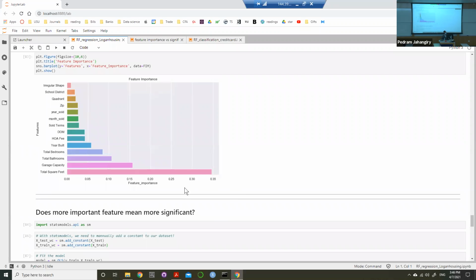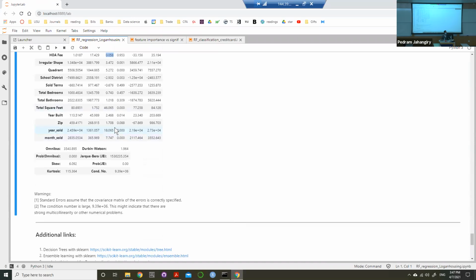And when it comes to, so I can interpret this one relatively. I can say, okay, total square feet is more important than garage capacity, but I cannot put any numbers in it, any numbers, right? However, I can perfectly interpret these numbers, right?